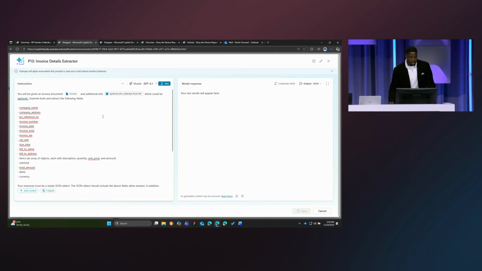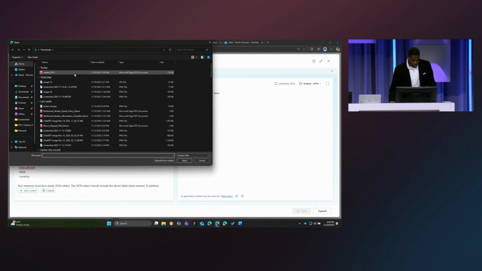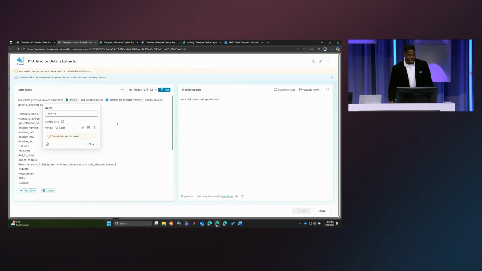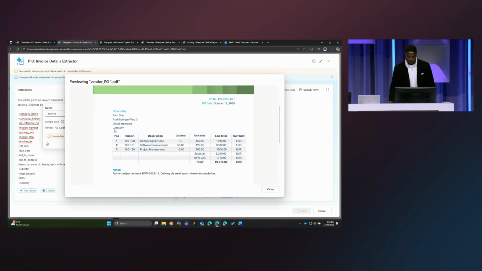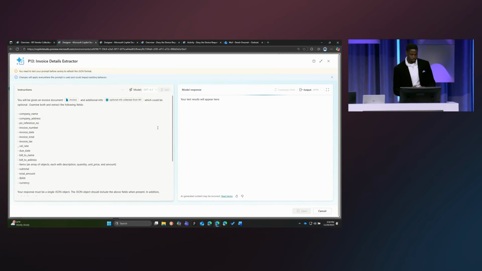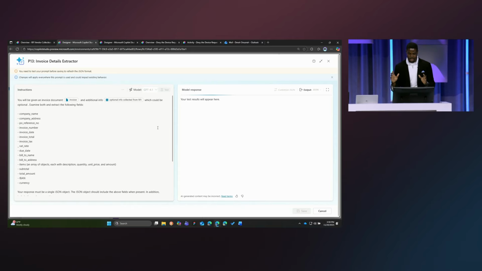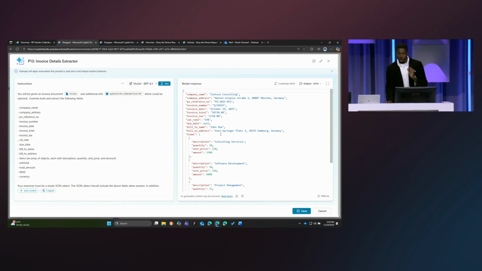So here, I'm simply asking the AI prompt to look through a particular invoice and then extract these pieces of information. So this is a real purchase order. And I'm going to ask the AI model to simply extract these pieces of invoice. So let's run a test. And we'll see that in a few seconds, the model is taking that document, taking my instructions, and in a matter of seconds is going to extract all that information that I asked for.